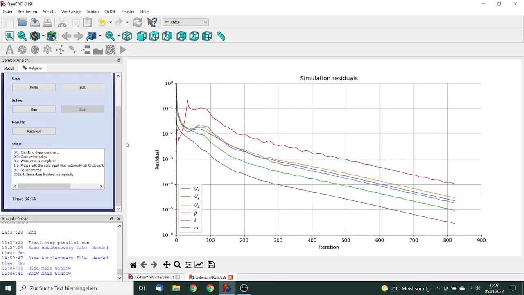The simulation has finished after 800 iterations. The time was 34 minutes. Now the simulation has finished. We can review the results with Paraview. We click on Paraview.